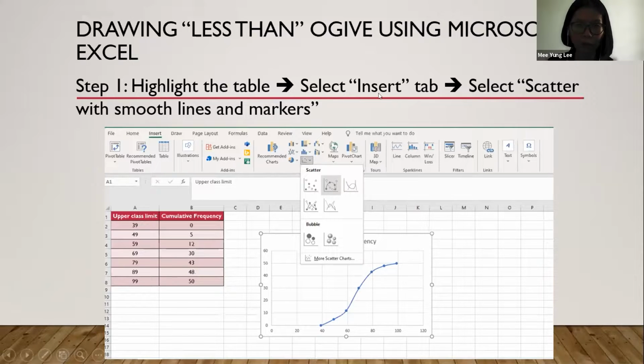Step number 1: highlight this table, the cumulative frequency distribution table, and then go to the insert tab. Select scatter with smooth lines and markers, which is this one here. Then you will get this ogive.